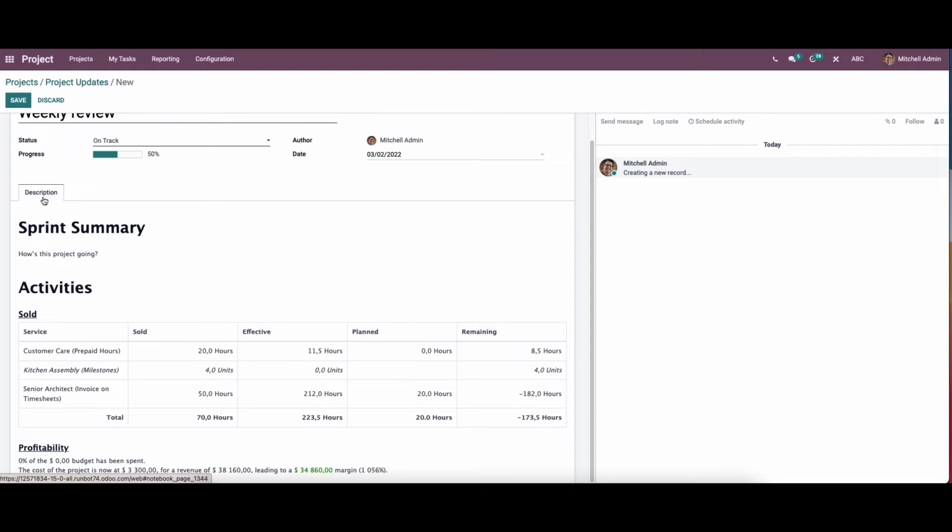So when we come to the description tab, we can enter a brief summary based on the project and how it is going under the sprint summary menu. By looking at the sprint summary, the stakeholders will get a clear view of the progress of the project and can easily evaluate the report. So here we can provide the description or the summary.